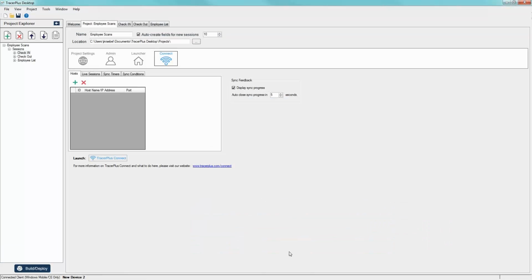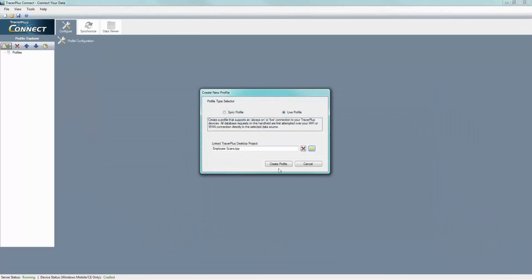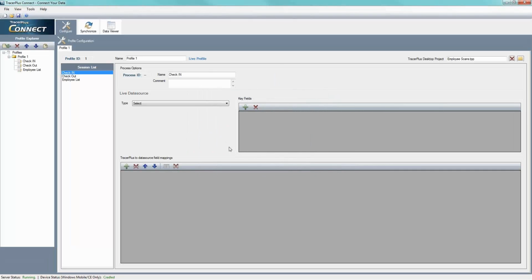Let me just save it. Select our TPP, and then create profile. You'll see that it'll automatically add the 3 sessions that are available to you for use in live mode. So we have our check-in, our check-out, and employee list.